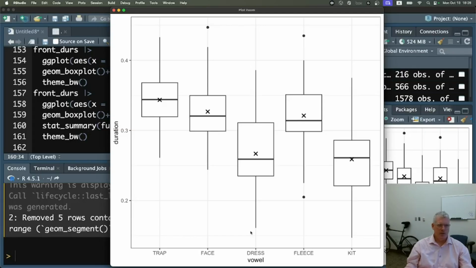Again, the idea with a box plot is you have one variable that is categorical, in this case, val on the x-axis. And you have one variable that is continuous, in this case, duration on the y-axis.